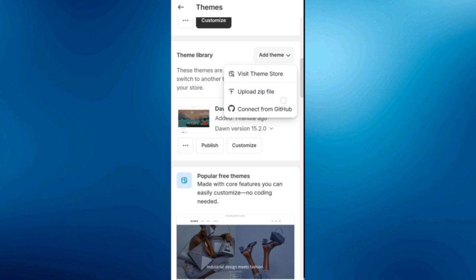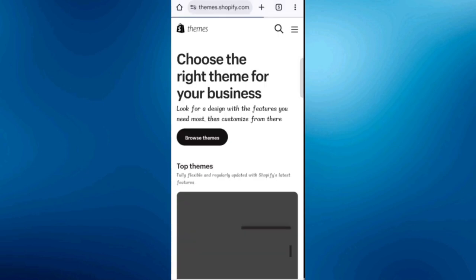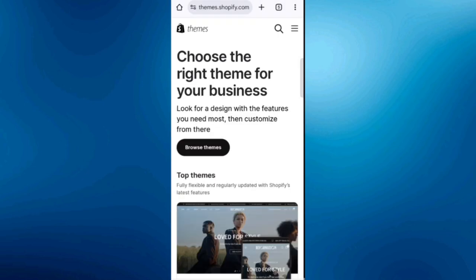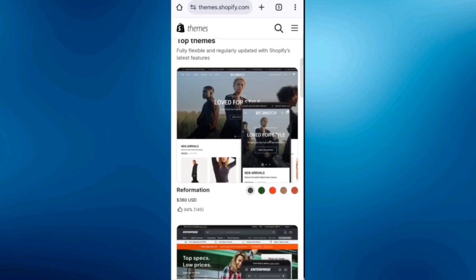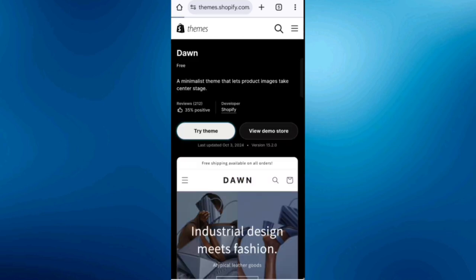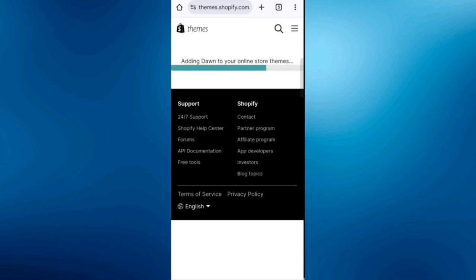Here you will see multiple options like Upload Zip Theme or Visit Theme Store. For example, I'm selecting Visit Theme Store since I don't have a zip file. Browse and select the theme you want to use. If it's a paid theme, you can check the pricing and buy it. After purchasing, the theme will be automatically added to your Shopify themes.